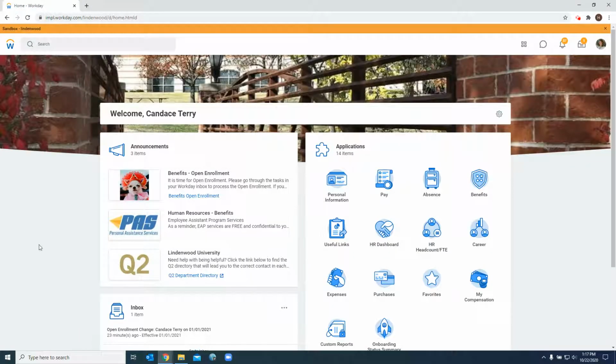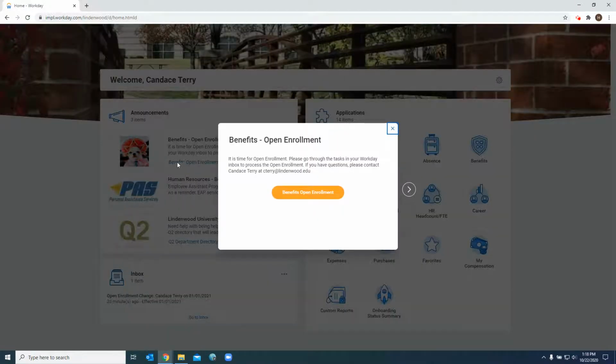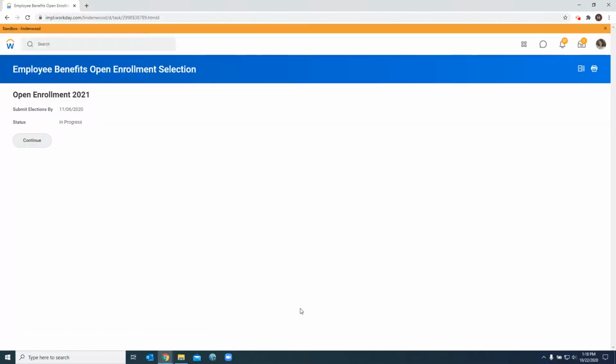As of probably about 7 a.m. on Monday, October 26th, you'll have an inbox item just like this. You'll have a couple options on how to get to that. You can either click go to inbox, or as I prefer, to click on the adorable Chihuahua, and she will tell me benefits for open enrollment is available for me to go ahead and make changes. So I'm going to go ahead and click on that, and it'll take you to this next screen.